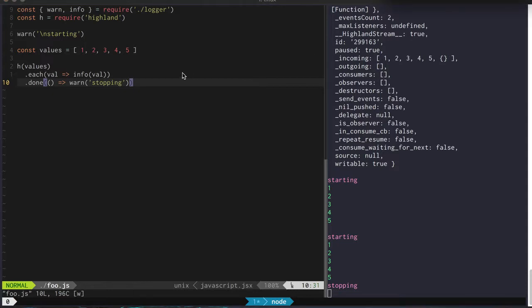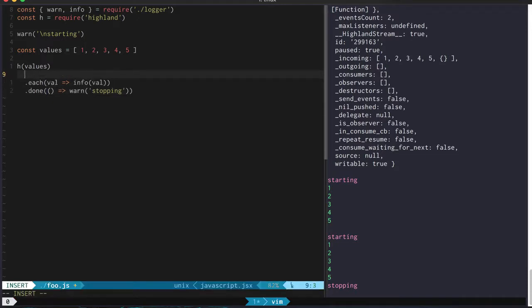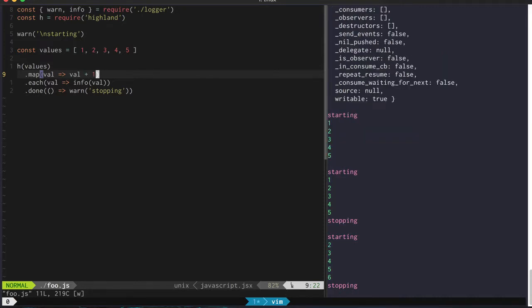So now that we can see our values, what are we going to do to the values? By themselves, if we just leave them the same, then what's the point, right? So on that stream, we're going to call the map function. This is just like an array. We're going to say val plus 1. Now what we're going to see is 2, 3, 4, 5, and 6 come down the line. So we got starting, 2, 3, 4, 5, and 6. That's pretty much the simplest thing you can do.